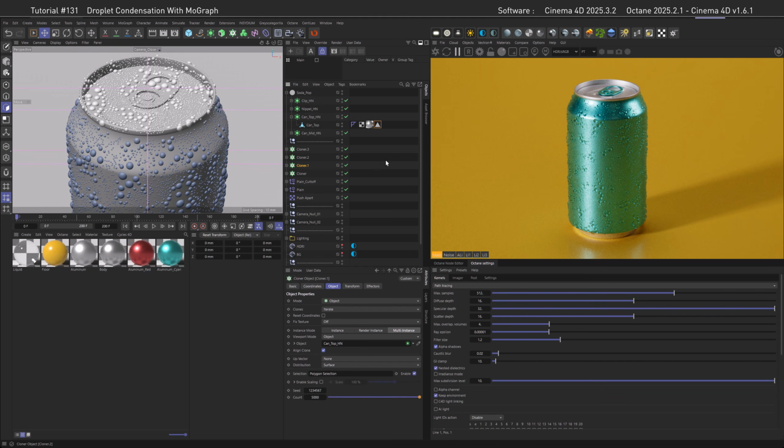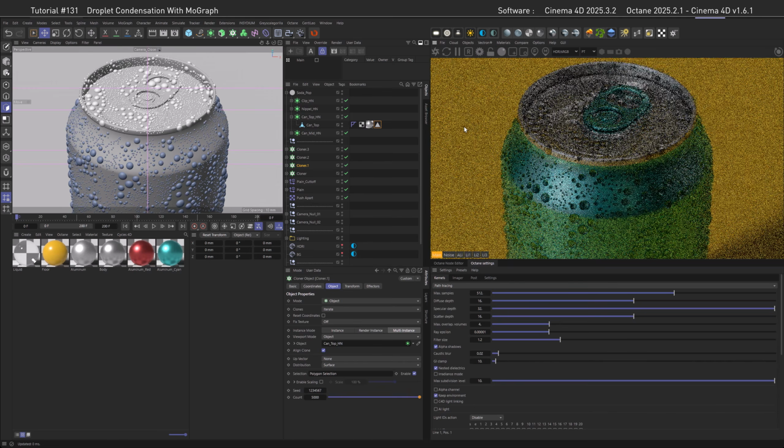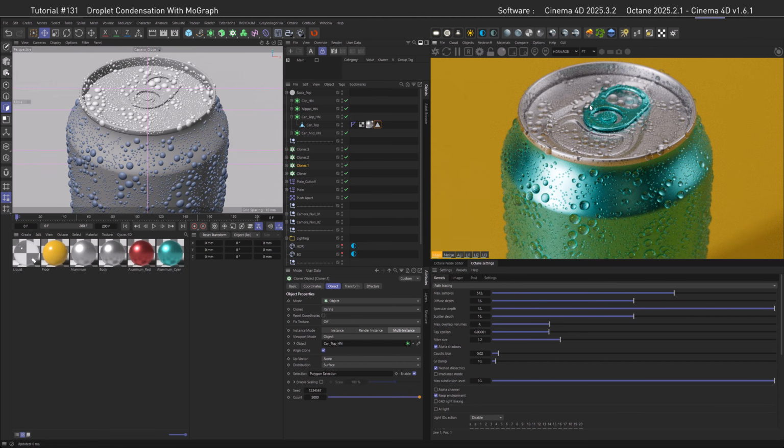This is now looking much more natural. So let's finally hit render and then marvel at our result. Looking pretty convincing, I think.